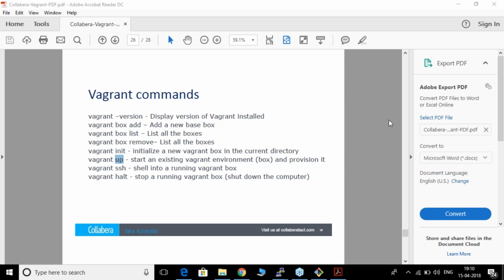There are some questions. What would be the username and password for the Vagrant boxes? Default. The default username and password is vagrant.